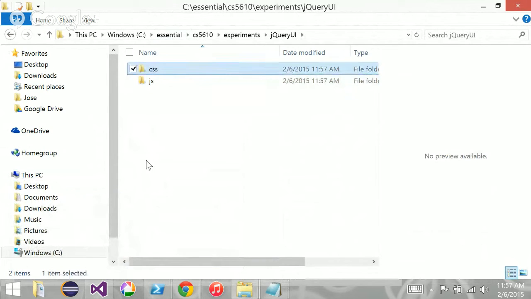I'm treating this as if it were its own project, where jQuery UI is the root of that project. Within that project, there is a CSS directory and a JS directory, maybe even images in here, as if this was its own project. Obviously, it's not, it's under a bigger project. But I just want to show you how you organize the directory structure for a given self-contained project.